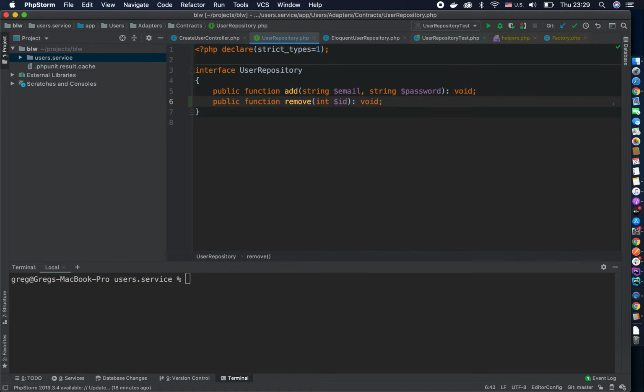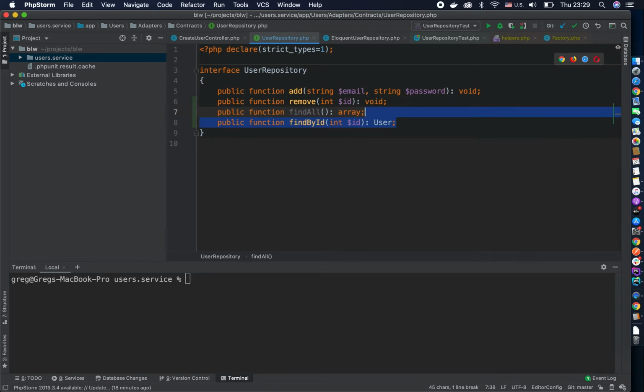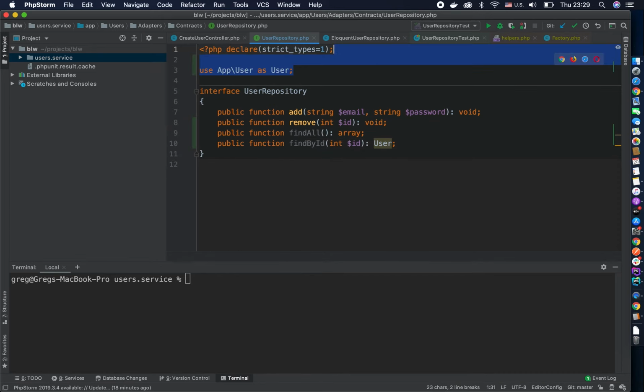Okay. Once we can add and remove, we probably want to fetch all. And then what we also want to do is find by a specific ID. So we provide the ID and we return an object, and let's just say it's a user model. This is a typical Laravel namespace for it. I would never put it here. It should be in some models namespace or something like this, preferably in the domain part.